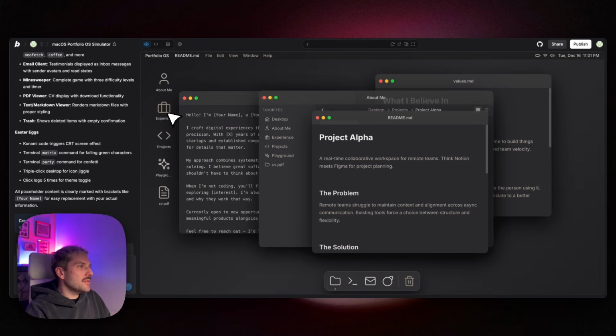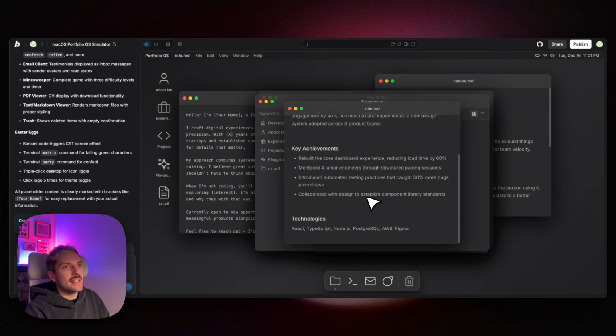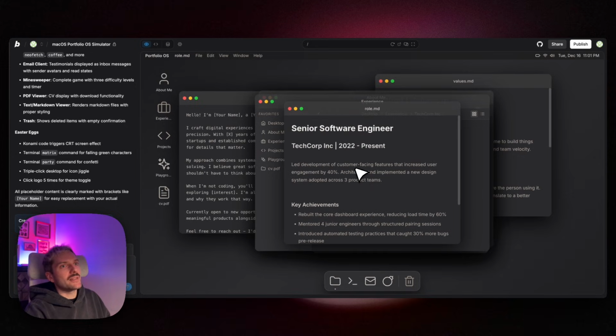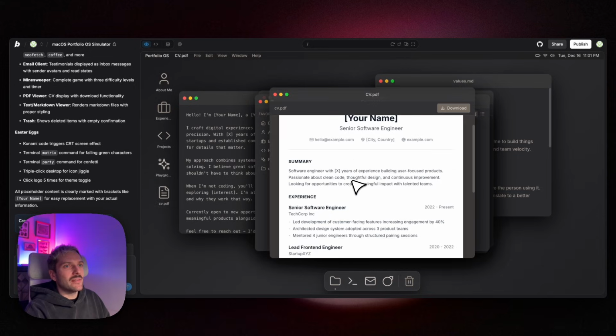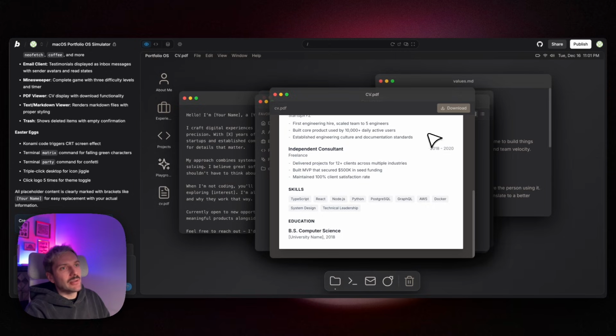And so experience works the exact same way. You can check your past roles, responsibilities, timelines, just presented as folders and files instead of bullet points. It's familiar, but it's also playful. And if that's too much for someone, we have an actual old school CV in the PDF format that our visitor can open, check, and even download.